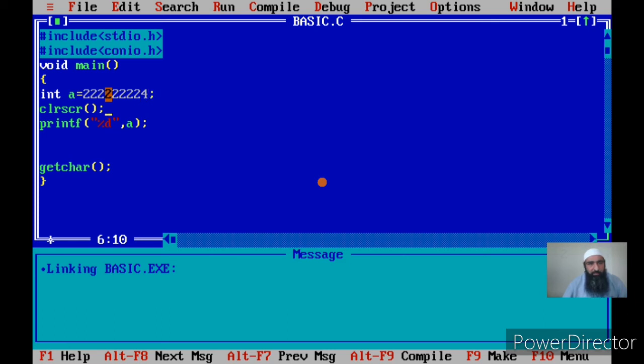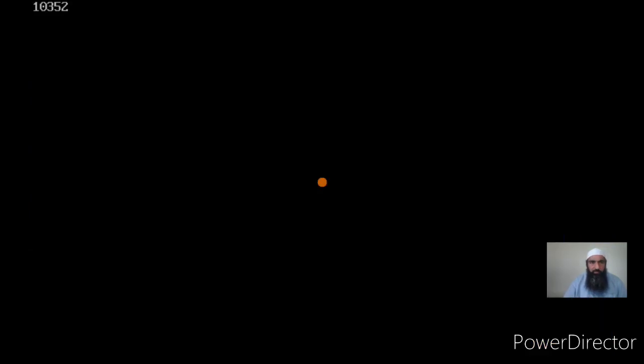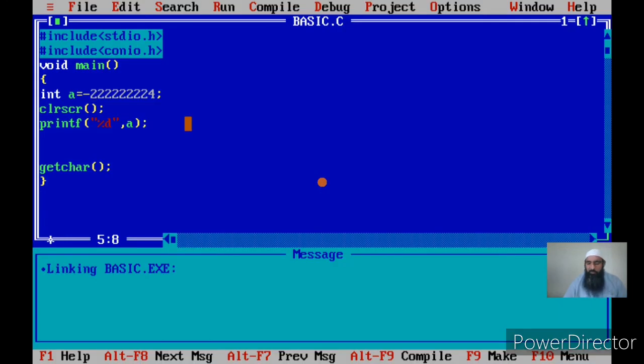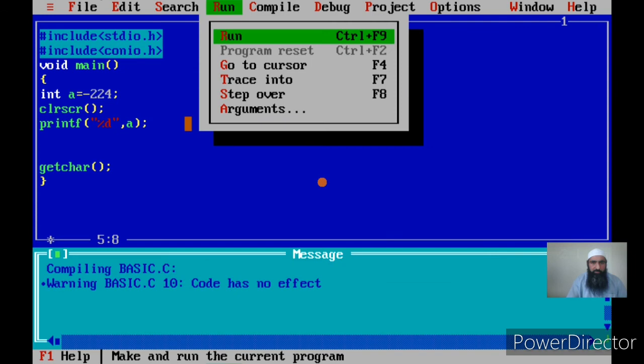Now let us try to make this number negative and see whether it can hold it or not. Let me first compile. Once I compile, let me now run. Again I am getting an error. I am not getting the value that I have stored. Now let me make this small. Now it's okay. If I compile it, then I run it, because whenever you make changes to the program you have to compile it. Again it's the correct value.